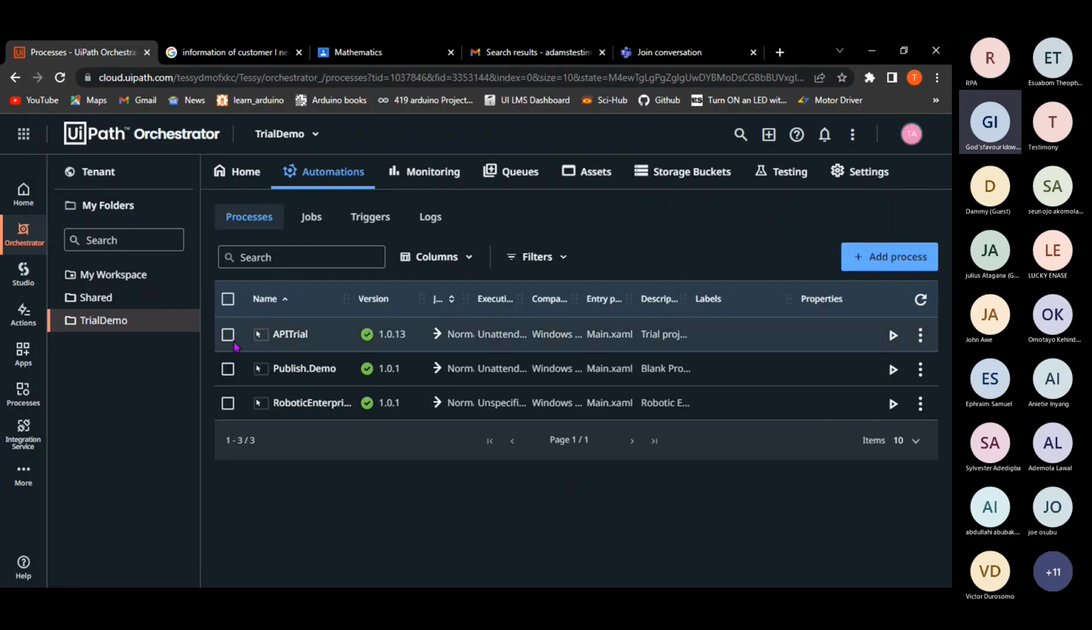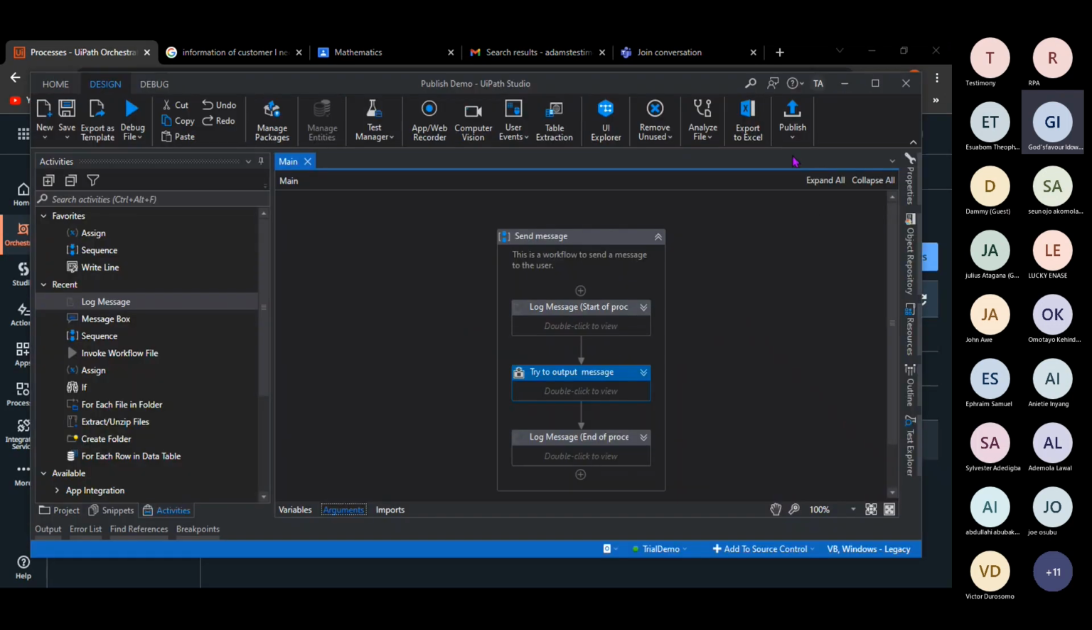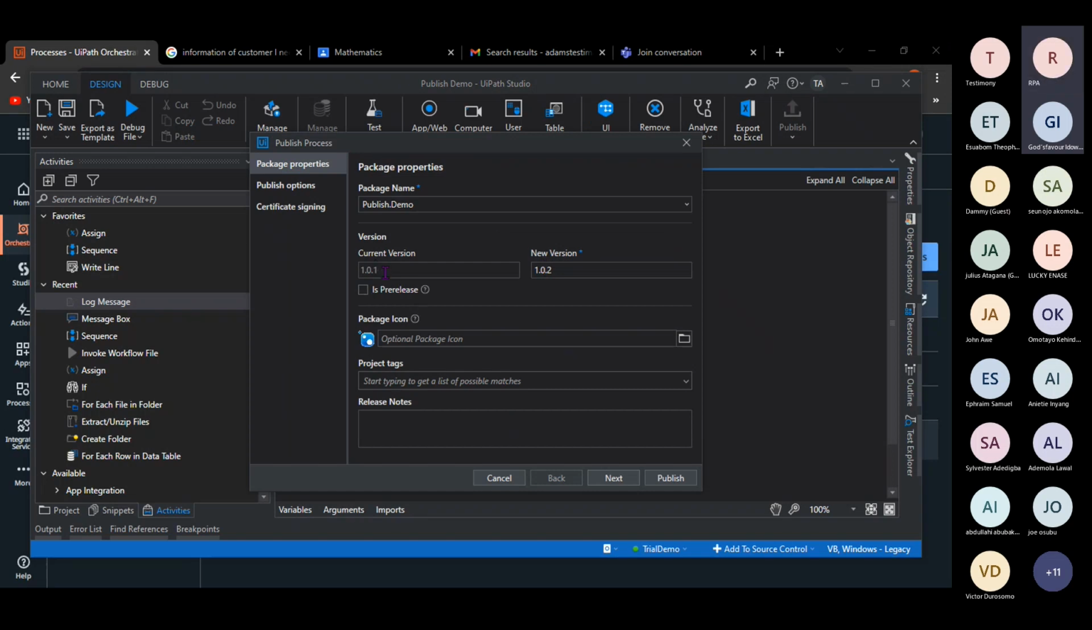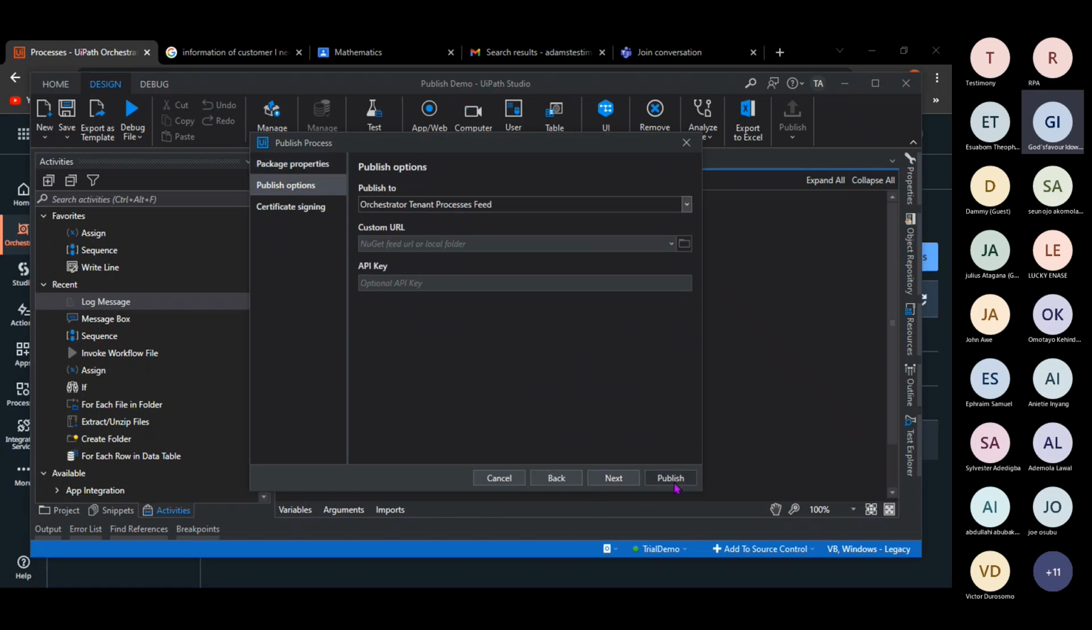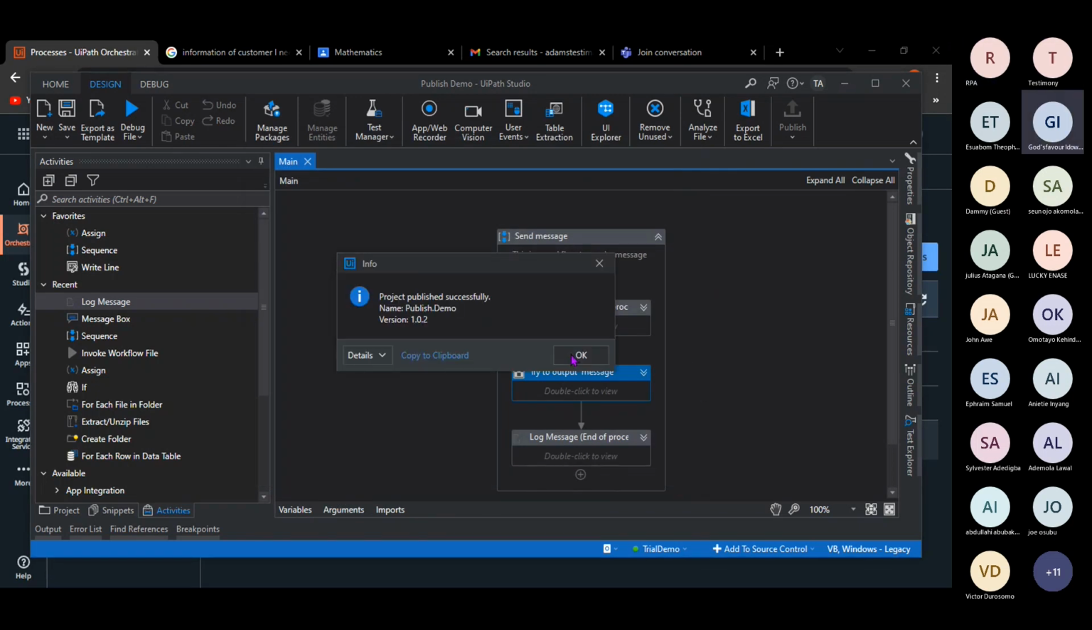Okay, since we've already published, we've already added the process. You can see the process here, publish demo, same version. Before running or demoing this, let's publish again and see the way it's going to change. You can see the current version is now 1.0.2. Let's confirm that we are still publishing to tenant. Yes. So let's click publish. Yes, published successfully.